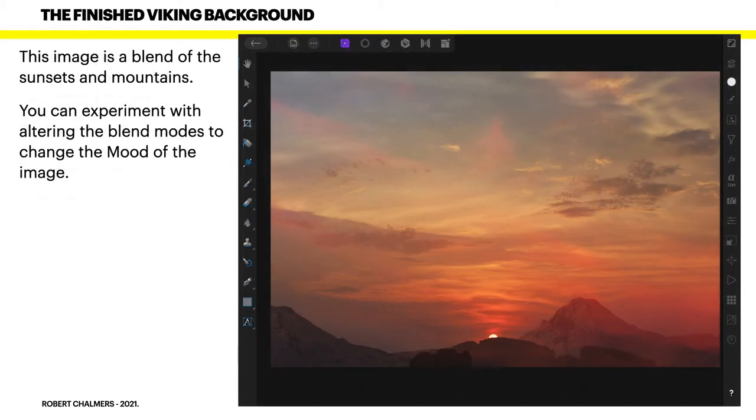This image is a blend of the sunsets and mountains. You can experiment with altering the blend modes to change the mood of the image. Blend modes are really powerful and you can do a lot with them. But you can see how clean and clear that is, and quite misty, which is just what we're looking for.